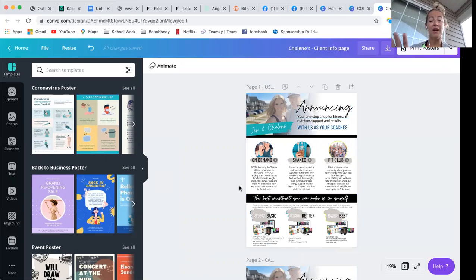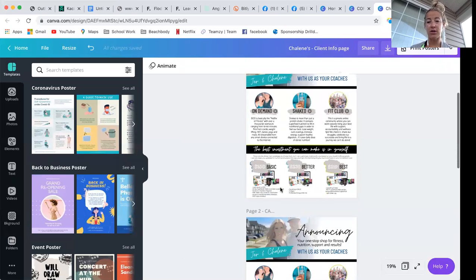Now, I took out the first page. You guys will see here, this is, of course, pictures of me and Jer, and you're going to want to put your own face on here. This is how you do this. So I have mine here.